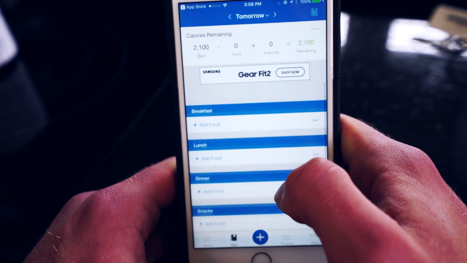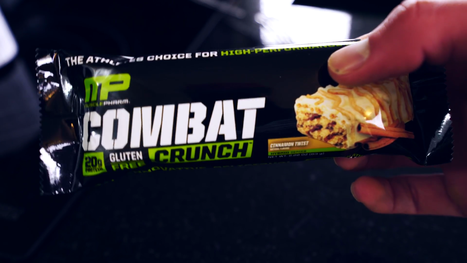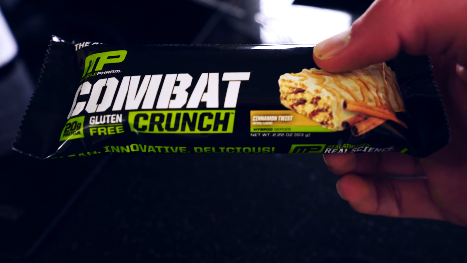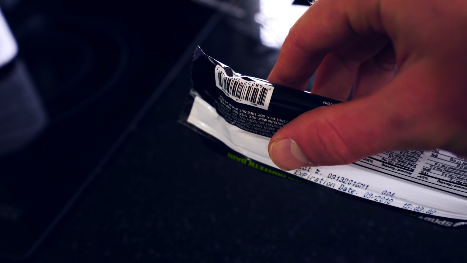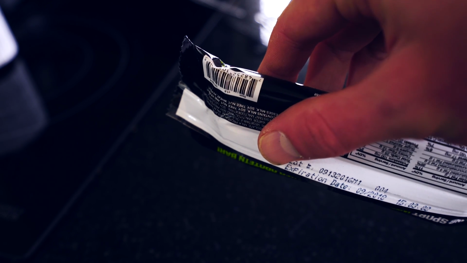Now let's go ahead and practice logging some food. The first thing we're gonna track is a Combat Crunch Cinnamon Twist Bar. Anything with a barcode, we are able to scan right into this application and it'll add it right into our daily macro totals for the day. Let me show you how that works.